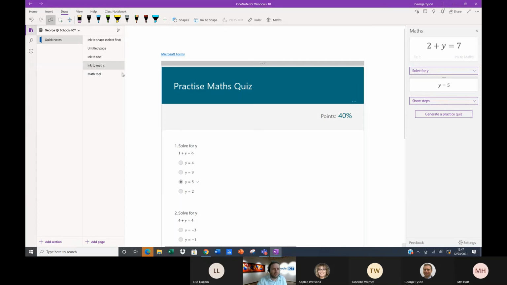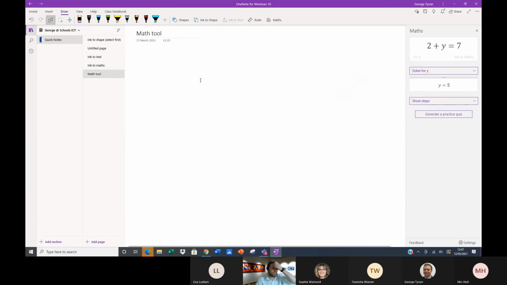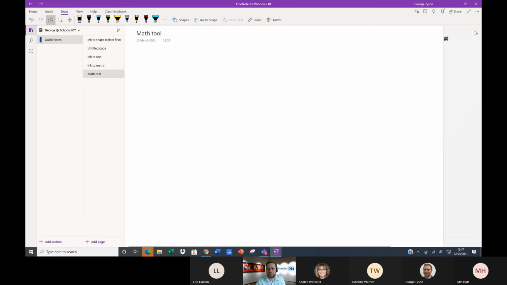So let's just go back to the math tool, this blank page here. I'm going to just show a more complex math solution for older children. I'm going to go on ink again, and I'm going to do 2 squared. Sorry, shouldn't be 2 squared. I'm going to do x squared minus 5.